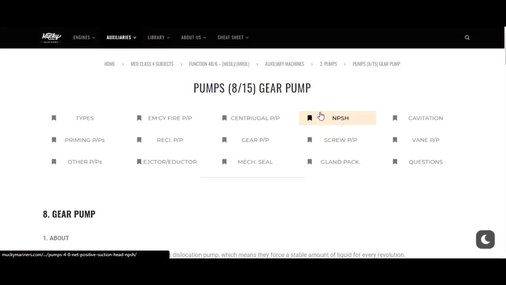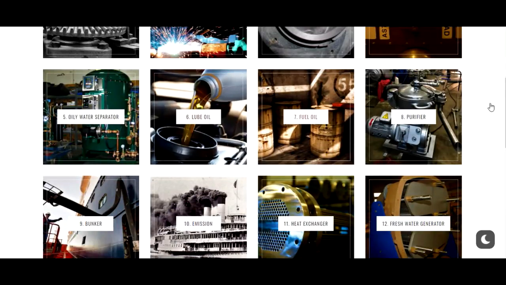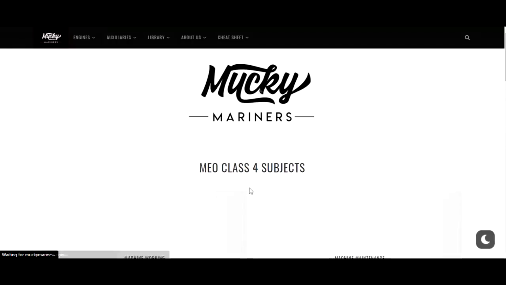Another method is using breadcrumbs. Now breadcrumbs are this line you see on the top. So let's say you can navigate through the topic using these buttons, but you want to change the topic. You're on gear pumps right now. If you want to go to pump, you can click here, or machine, auxiliary machinery. So let's go to auxiliary machines. Let's say you want to go to home, so just click on home and you can go to home.